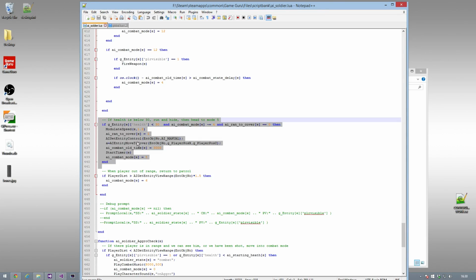AI move to cover. So that could be anything that's half height. That could be a half height wall, or it could be a building. It will basically check from where you are. It will find a piece of cover which means you can't see him, and the check obviously is, will I be able to see the player from here? No, then I'll go there.